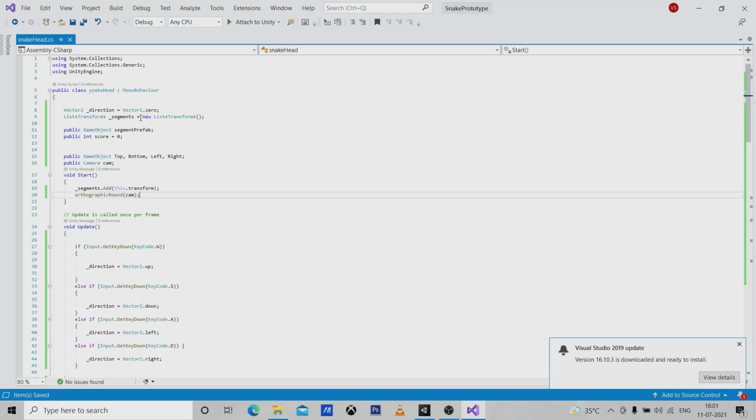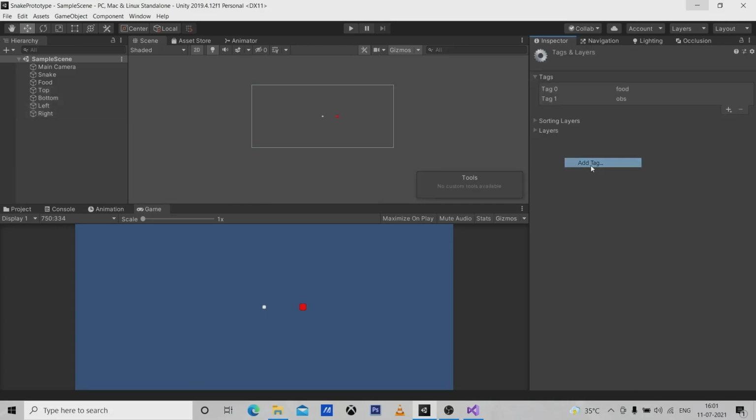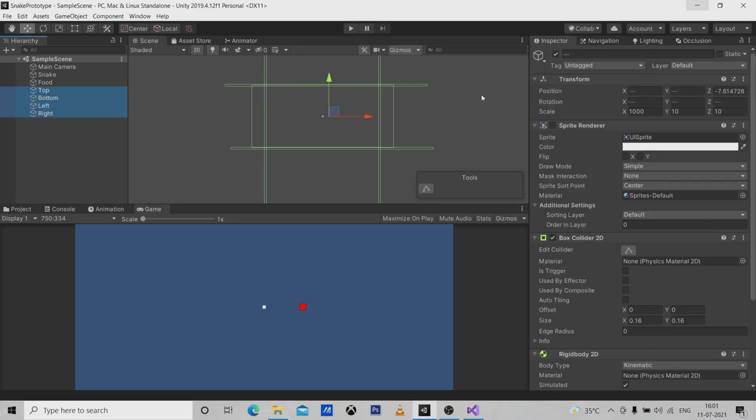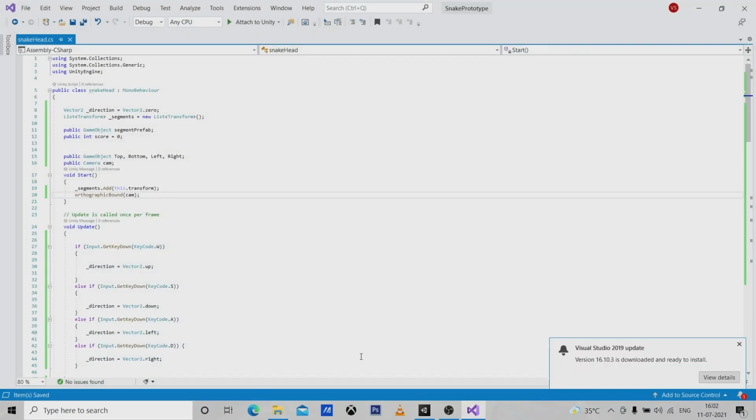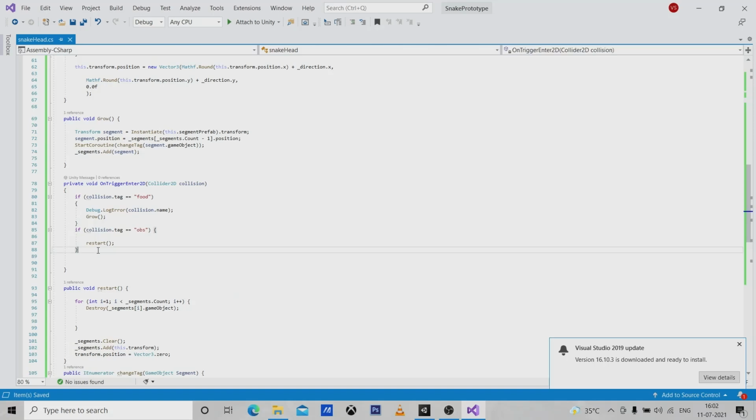Okay, now I'm going to create the function for these walls. So create a new tag, name it walls. Okay, and select all these 4 walls and set the tag to wall. Now go to the trigger enter, here is the trigger enter.